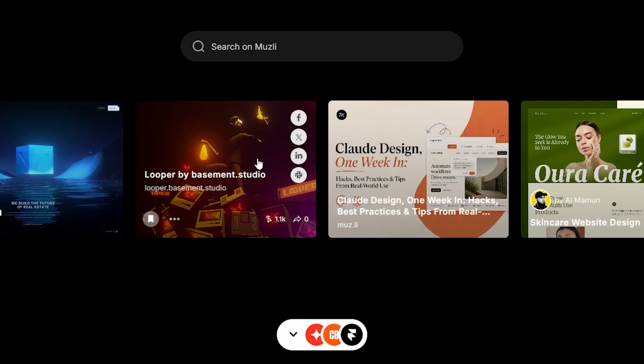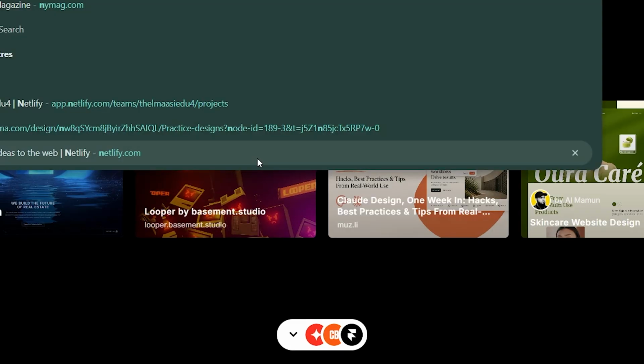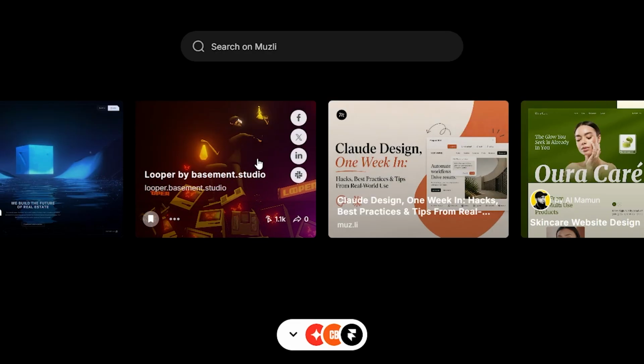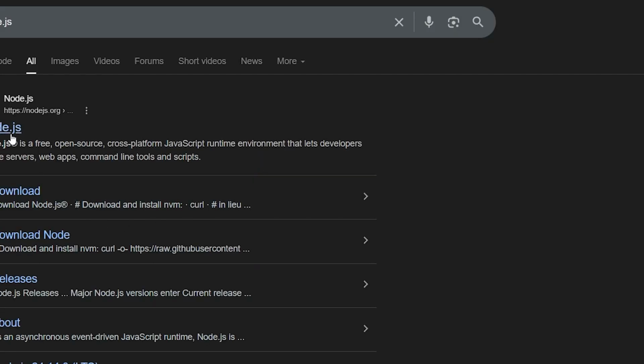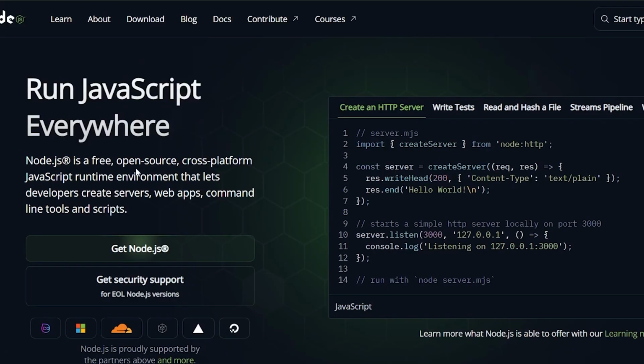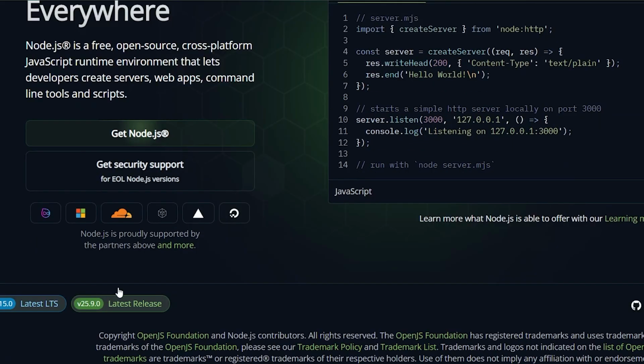What you have to do is to install Node.js. So go to the Node.js website. Just search Node.js. Enter. Yes, this is the website, Node.js. So Node.js is a free open source cross-platform JavaScript runtime environment, and it lets developers create servers and web apps and command line tools. So we are going to create a web app and we need Node.js.